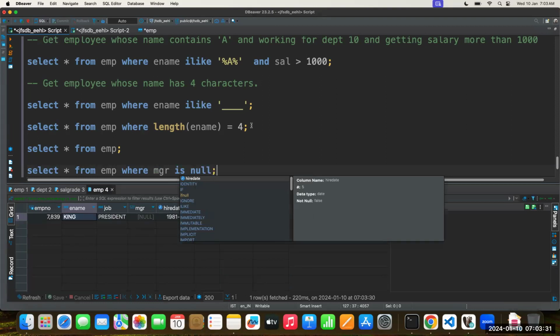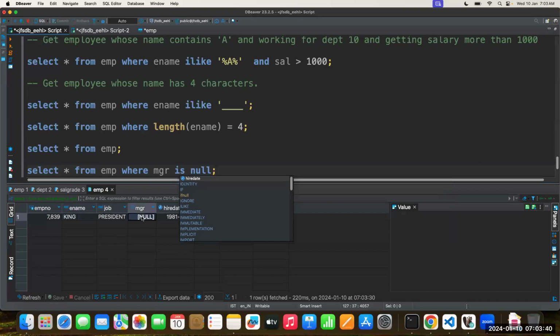If I run this, there is one person who is not working under any manager. That is, the manager ID is null. So SELECT star FROM EMP WHERE manager is null. You cannot compare with the null value by using the equal operator. If you do this, we don't get any result. The reason is null is an undefined value, and two undefined values also we cannot compare.